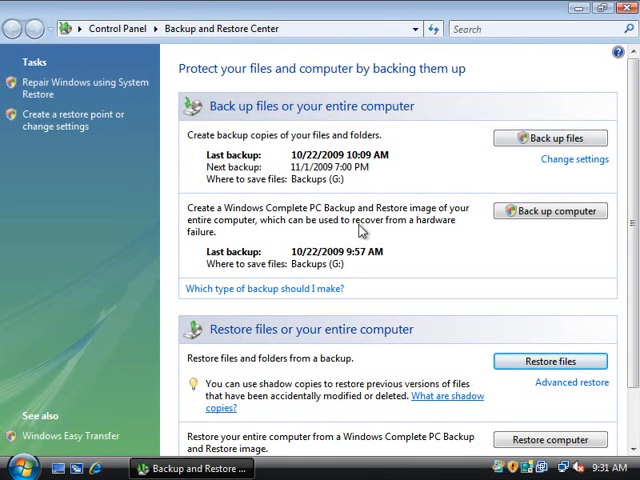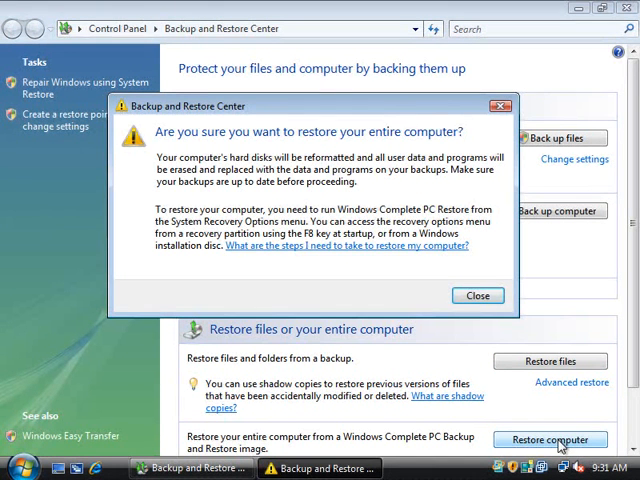Now let's say that I have a problem with my computer and I just want to restore the entire computer. I have the option here to back up my entire computer, and I've created a complete PC backup. Now, for instance, I want to restore my computer. When I select this option, it warns me that my hard disk will be reformatted and all user data and programs will be erased and replaced.